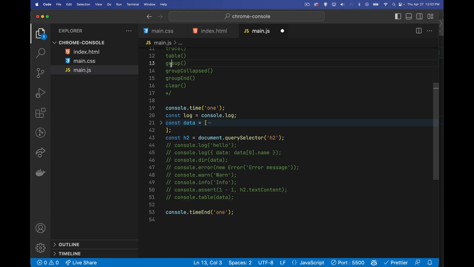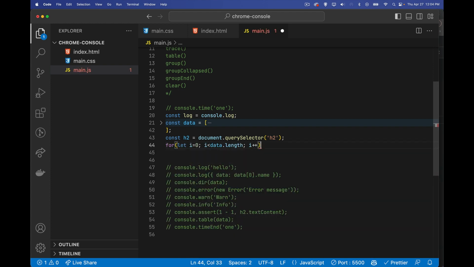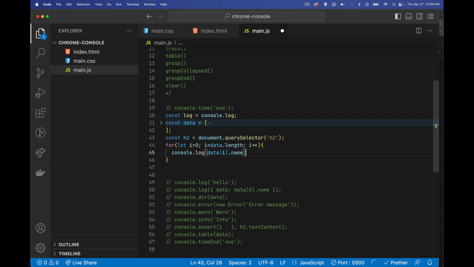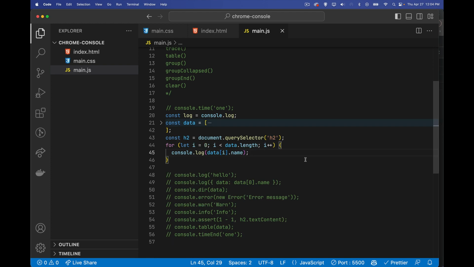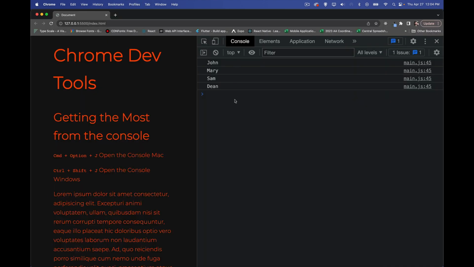We've got group. If you're going to have a collection of things, okay, I've got something that I'm looping through. So let's do that. Let's comment out these times. We don't need those anymore. I'm going to run a loop, and I want to write out the name inside of each one of those objects. So inside of here, I'm going to loop through these objects, and I'm going to write out the name. Fine, we can do that. There we go, there's the four names.